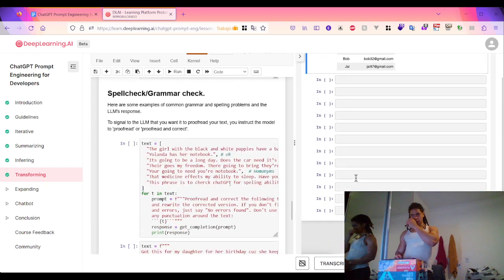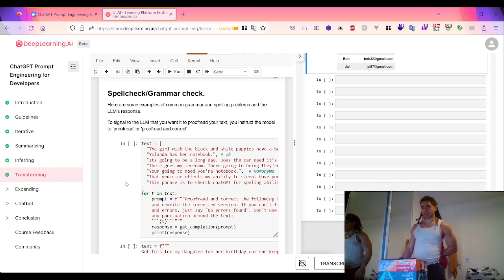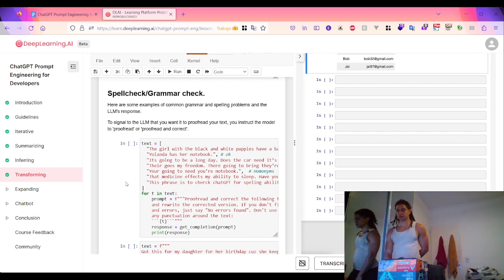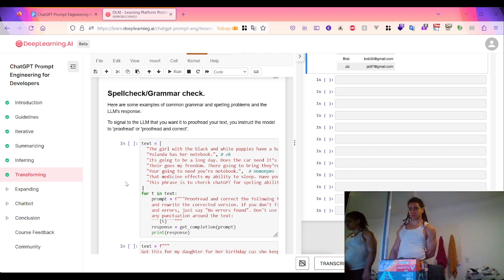The next transformation task we're going to do is spell check and grammar checking. And this is a really popular use for ChatGPT. I highly recommend doing this. I do this all the time. And it's especially useful when you're working in a non-native language. And so here are some examples of some common grammar and spelling problems.